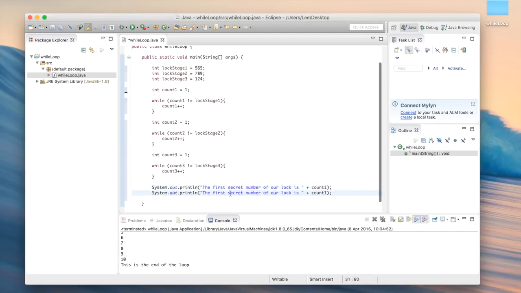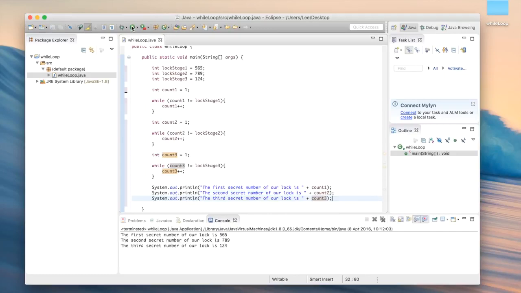Do the same for the second number. And the same for the third number. Okay, there we go. So these print on different lines. So we should see in the console here, the first secret number of our lock is 565. The second secret number of our lock is 789. And the third secret number of our lock is 124. Fingers crossed, and there it is.